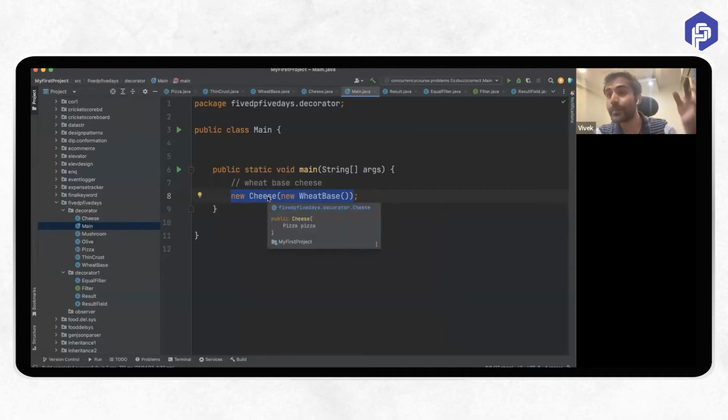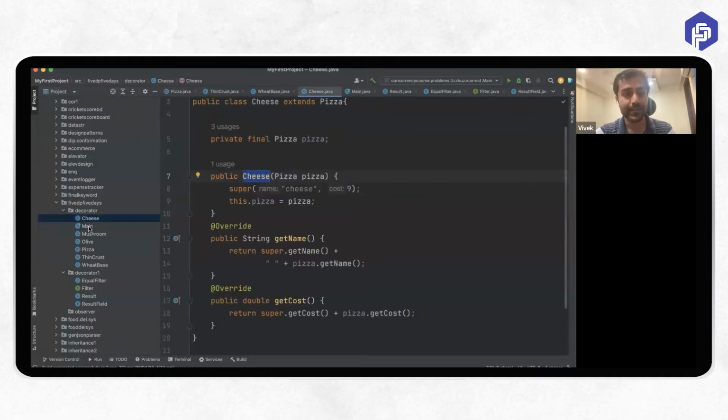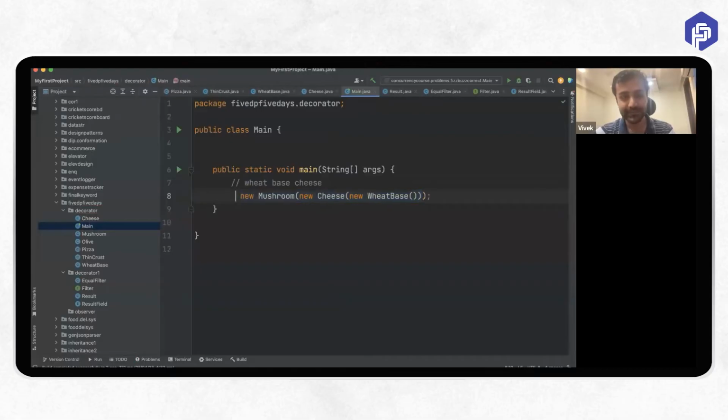So now can I put a topping of mushroom on it? Tell me. Yes, so I can do new of mushroom, and I can send this entire thing inside. So what do I have now? Now I have a wheat-based cheese mushroom pizza. Okay, can I put another layer of cheese on top of it? Yes, because this entire thing is a pizza, and this can be sent inside the constructor of this cheese. So I can do new of cheese, and inside it, that entire huge thing can be sent.